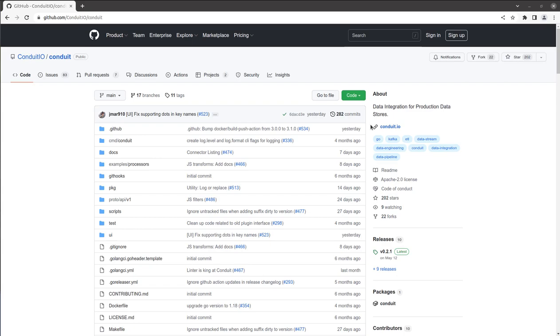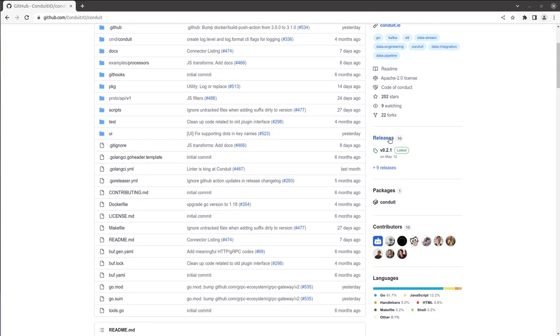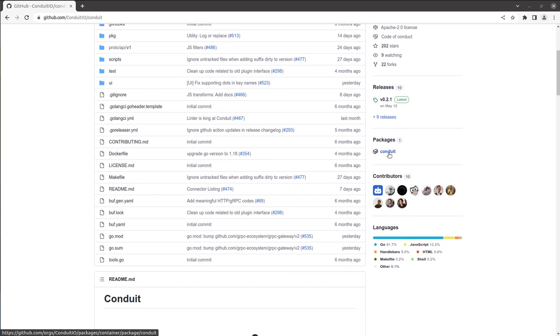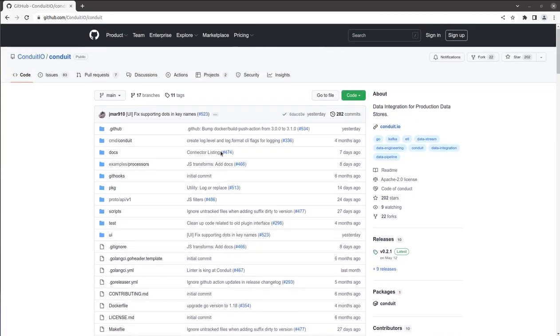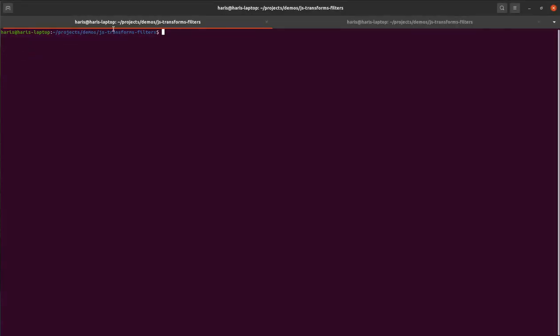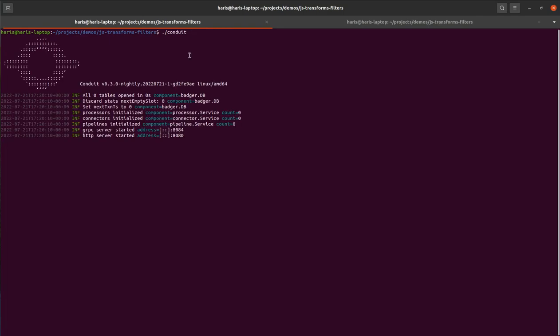To get started, you can go to our GitHub repository. You can get Conduit in a number of ways. You can download one of the releases. Right now, the transforms and filters are available in nightly builds, so you can download a nightly build. You can also pull a Docker image, or you can just clone the repository, run make, and you'll have Conduit. It's as simple as that. Okay, so I already have Conduit, so I'll just run it.